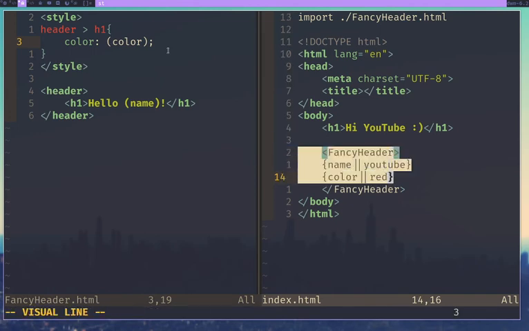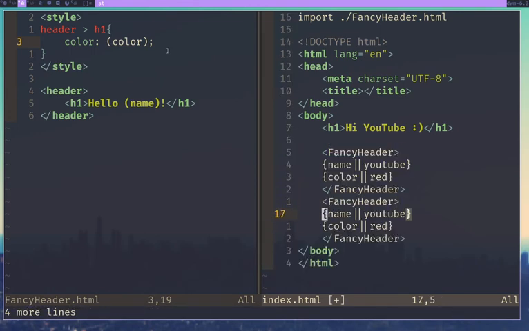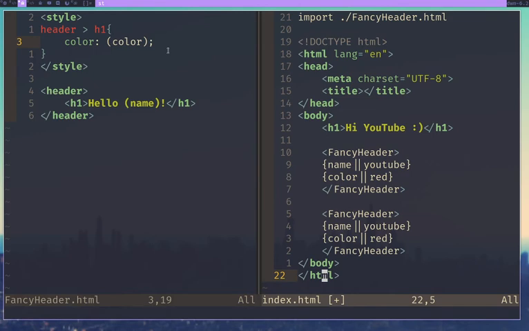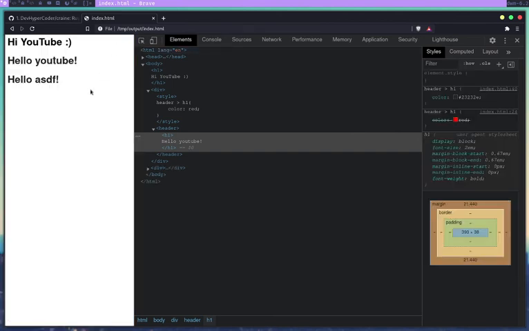Let's just go to one more example. Let's add one more of this fancy header thing. Let's make it green for now, or let's give it a custom color. So let's give it 232E. That's the color that I like. Hello ASDF, should be good to go. Refresh, there you go.